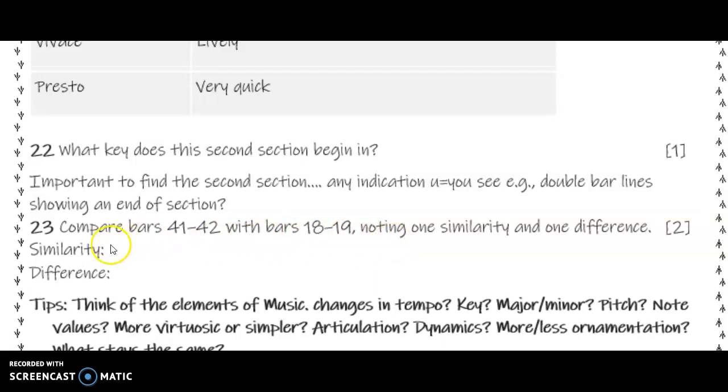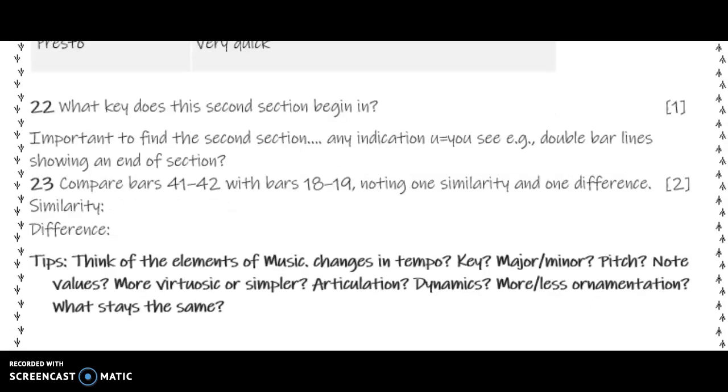So when you listen to this the second or the third time, this is what you will concentrate on. Think of the elements of music. Did you hear a change in tempo or key, pitch, note values? Is it more virtuosic or simpler played? Is the articulation different? The dynamics different? More or less ornamentation? And what stays the same?